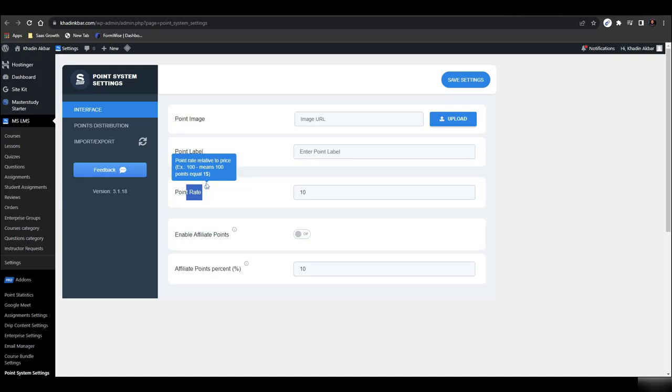So point rate relative to price, for example 100 means 100 points equals $1. If it is 10, it means 10 points equals $1. So I'll say 100 points means $1. And you can also enable affiliate points.